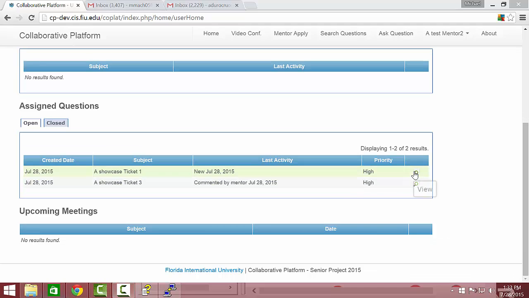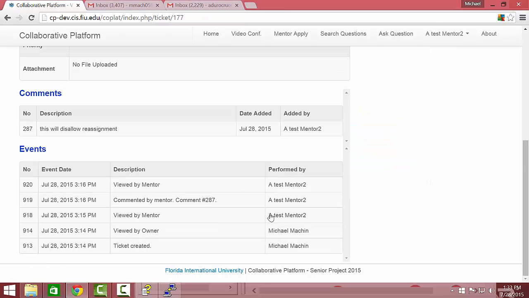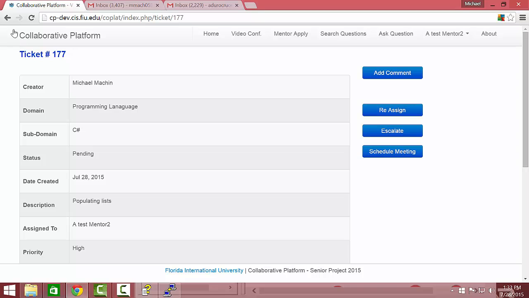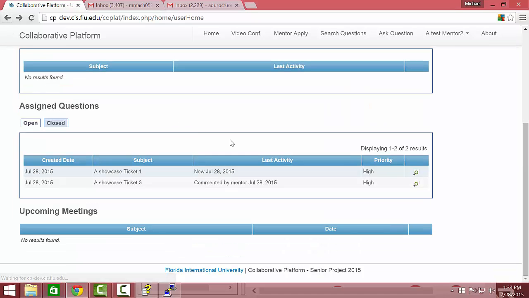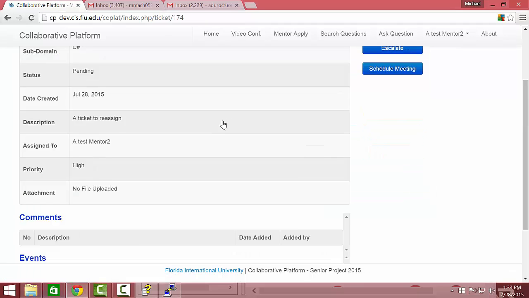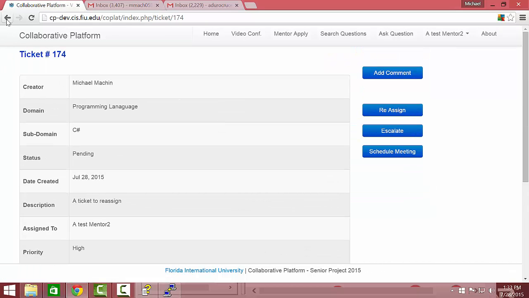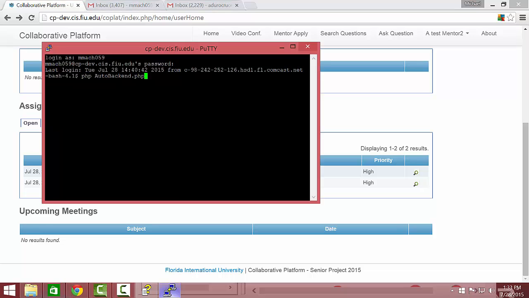Another thing is that the tickets are reassigned according to priority. This ticket has not had a comment on it, while this ticket has. So this ticket will not be reassigned when the priority hours comes up, and this ticket will. I have to wait for the system to pick that up to showcase this.